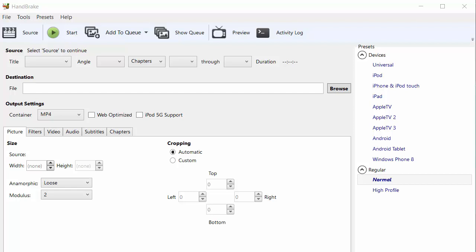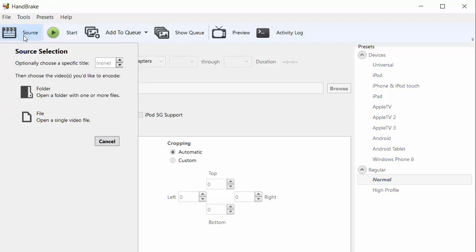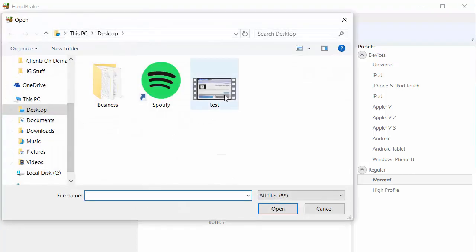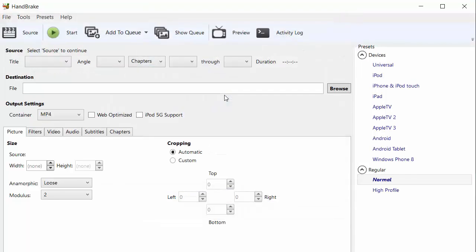So with that being said, the first thing you want to do is go to the source button on the top left. Once you install it, you want to open it up, and this is where you're going to be. Okay, so let's do file. Then we have test. I got a video, I just renamed it, copied it, pasted it. Either way, it's about 9 minutes, 36 seconds.